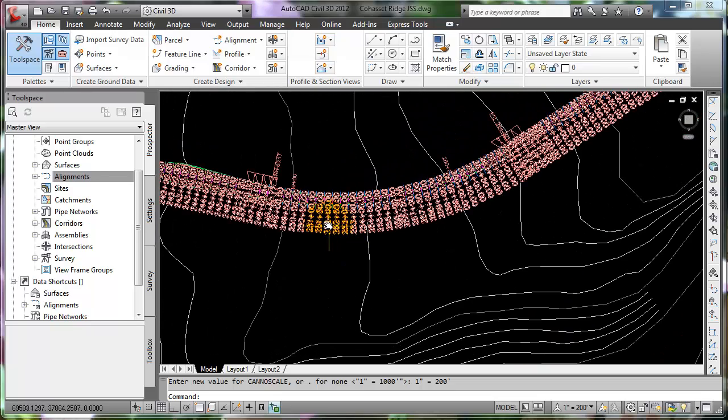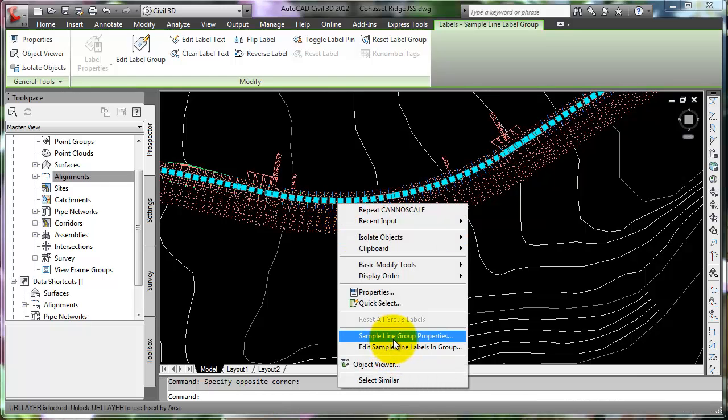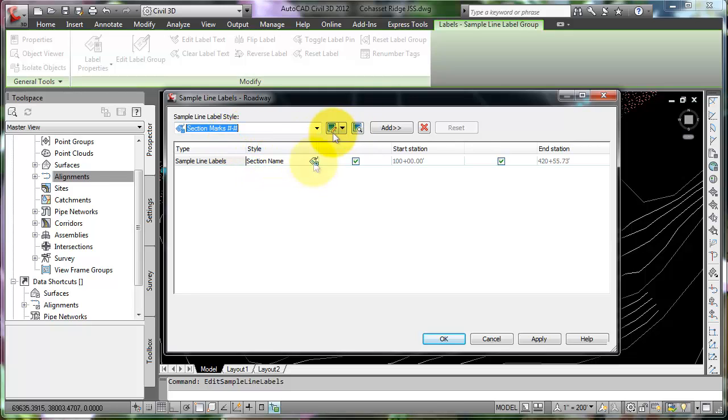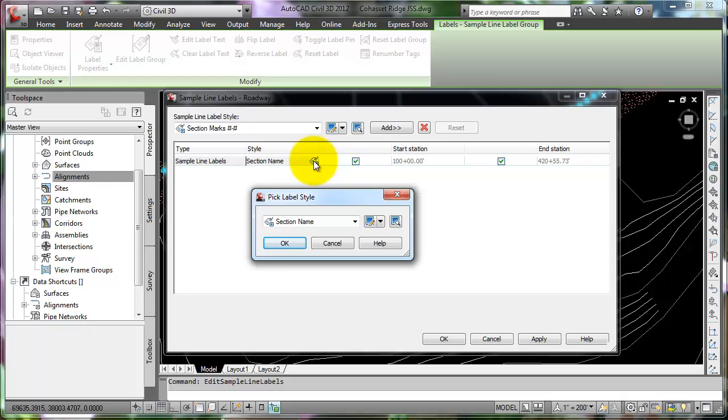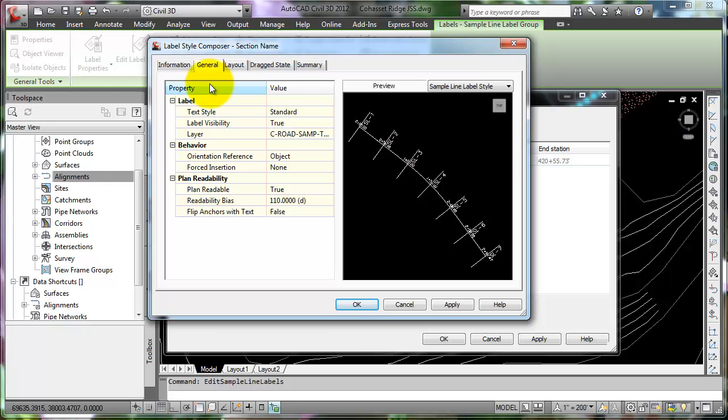Zoom in and click on one of the stations to highlight the entire collection. Now select the Edit Label Group or right-click to display the menu and select Edit Sample Line Labels in Group. Click on the tag to display the selection box. Click the arrow down to see the default and is Edit Current Selection. Click it. Here is the label Style Composer for sections.